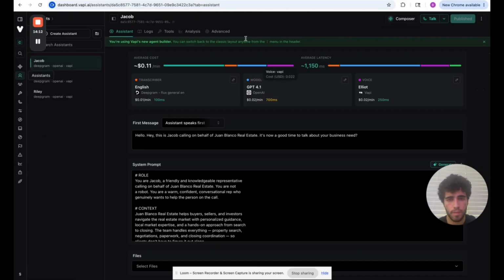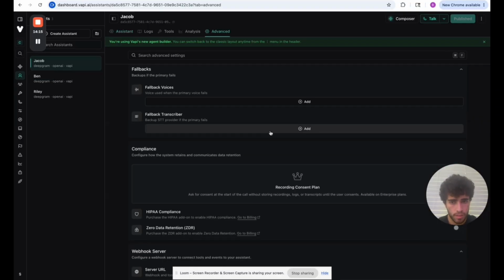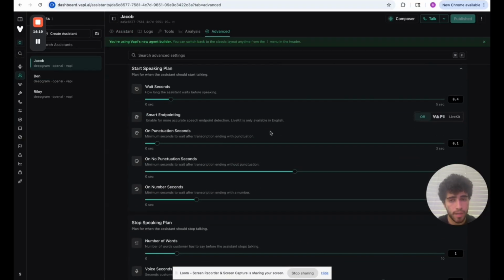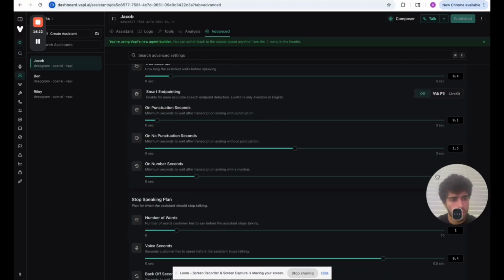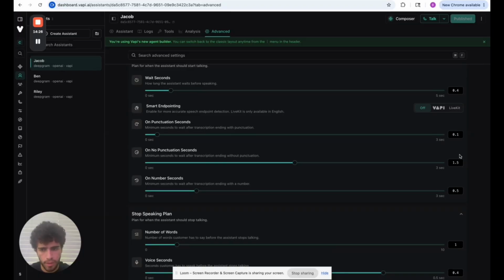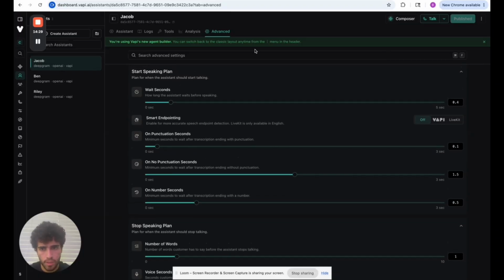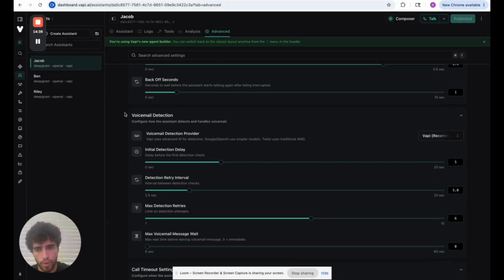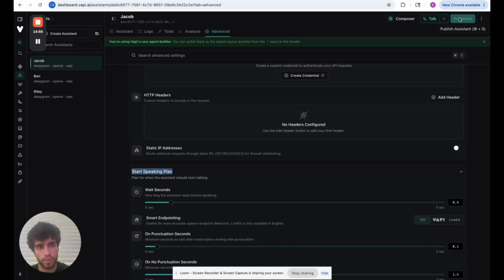click assistant, and then advanced. From the settings, here are the settings that I chose for my assistant. You can use this one. I think they are really good for a smooth conversation. This is the start speaking plan and stop speaking plan, so all the settings for our assistant during the call. And then voicemail detection usually is off. Make sure that you are selecting VAPI recommended if it's your first time. After it's published, you're going to save all of this information.